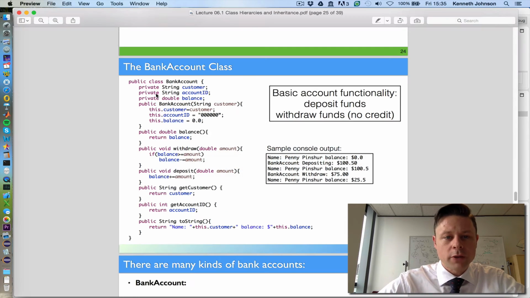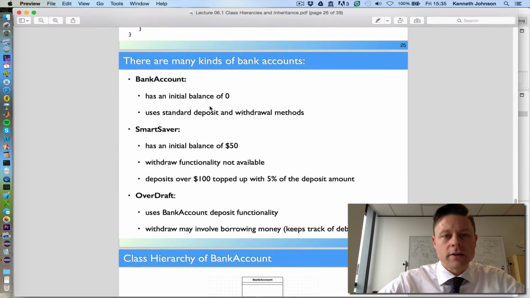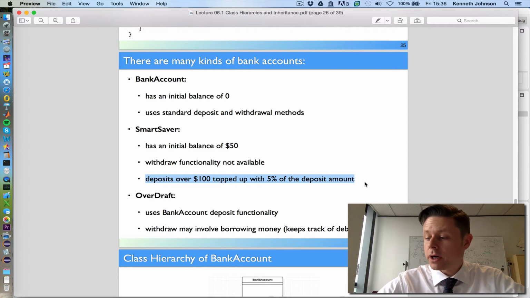So I was kind of following the lecture slides here. And there's many kinds of bank accounts. The standard bank account is just the one that has the initial balance of 0 and uses standard deposit and withdraw methods. So that's great. We've already done a class for that. What about Smart Saver? Well, it has all of this stuff. It has maybe a name, but it has an initial balance of 50. The withdraw functionality is not available, so that means we can't take any money out of it. And the deposit over 100 is topped up with 5% of the deposit amount.